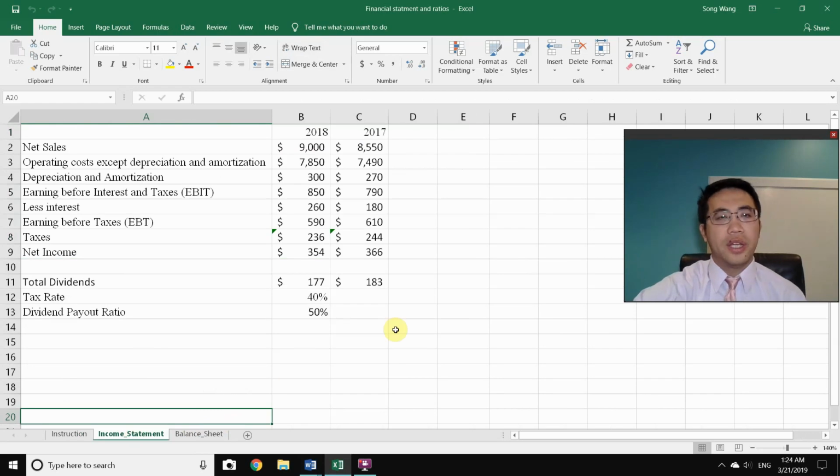Here is how we start. This is a financial statement. Okay, so you have an income statement right here, and it started from net sales. You deduct the operating cost, depreciation. You would get an earning before interest and taxes, less interest. Then you would get this earning before taxes. Then you deduct taxes based on a 40% tax rate, and then you get a net income. And based on the 50% dividend payout ratio, you can calculate the total dividends. Okay, so this is our story.